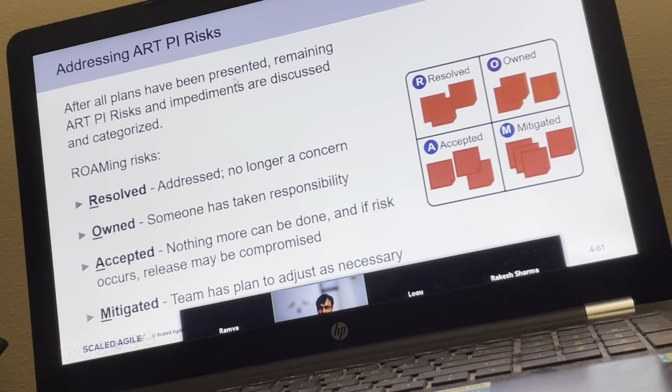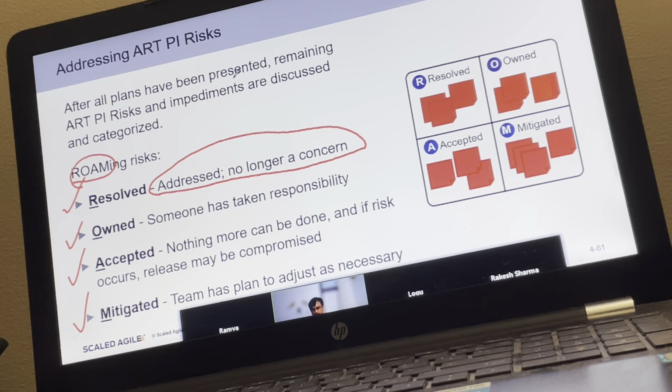Now we categorize or review these risks into 4 categories. And this is again an exam question. We call it ROAMing of the risk. Resolved, Owned, Accepted, and Mitigated. These are the 4 statuses. So what is resolved? We are saying this risk has been addressed and it is no longer a concern. So say you were worried that, okay, this technology we have never worked on and we may be doing wrong estimation. You had a risk.